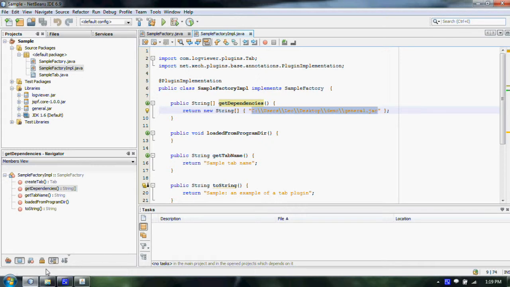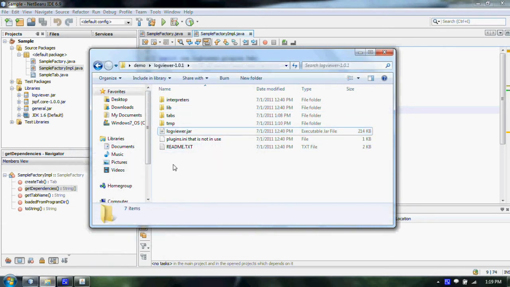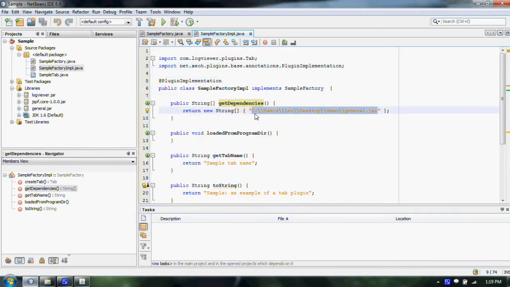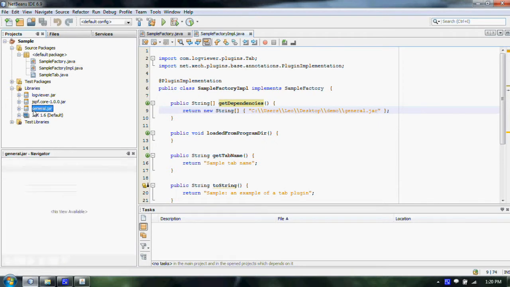Now in this case, for an example, I'm using an external jar located in this folder called general.jar, and I've returned an array filled with that path name. If I had more than one external jar, I would add extra elements, and each one would be a new file name that would be loaded by Logviewer. I've also added that jar to the libraries of the project so that the project can compile.